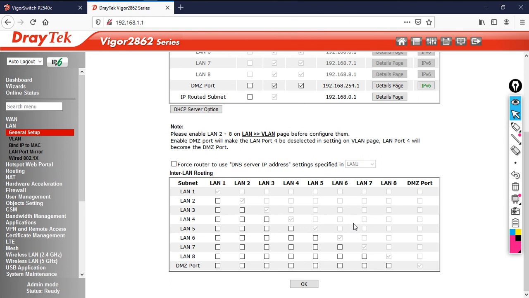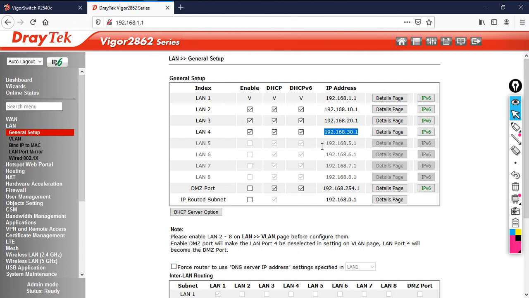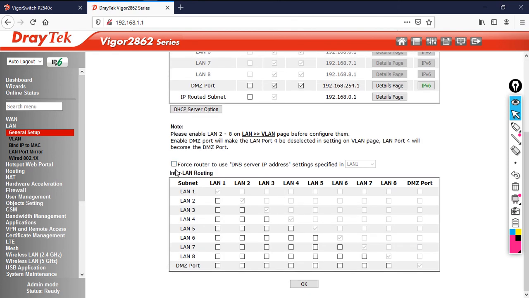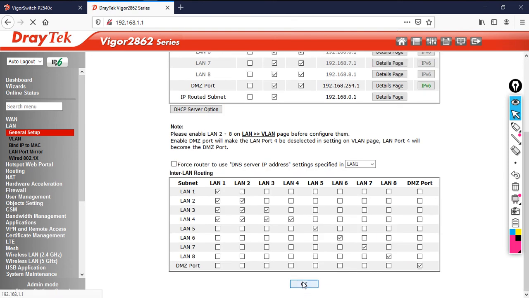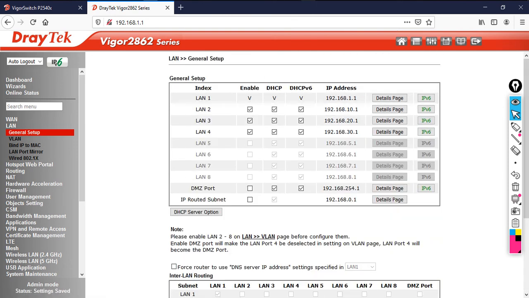And also if you see here at the bottom, if you want communication between these three VLANs, you just enable the routing. If you see here, inter-LAN routing. For example, if I want to do that from LAN 1 to LAN 2, LAN 3 and LAN 4, there you go. Hope you guys are clear. The tick marks show you that you are able to enable the routing between these LANs. Then click OK. There you go. You don't need to worry guys, it's perfectly alright.